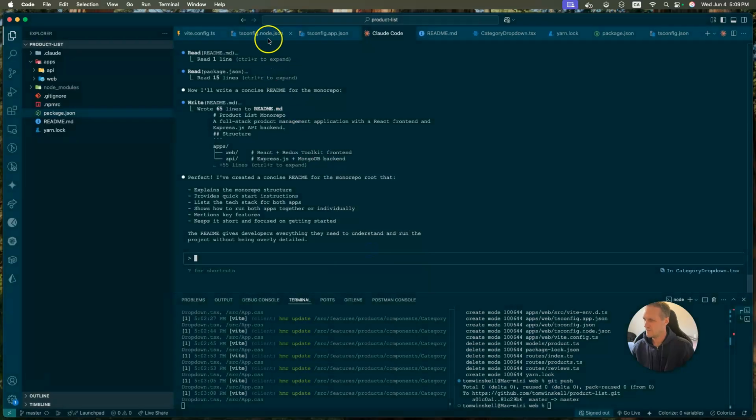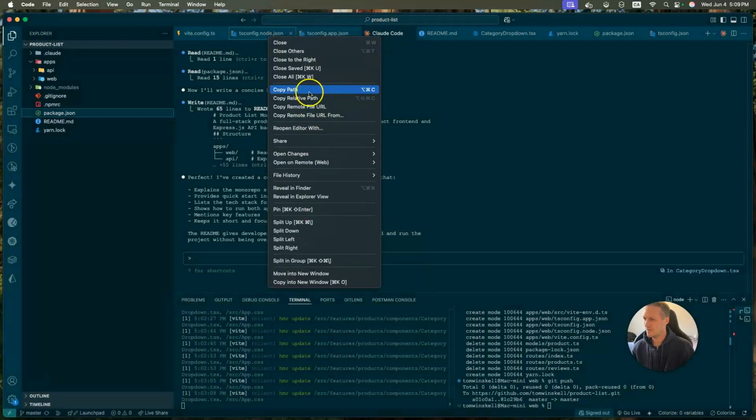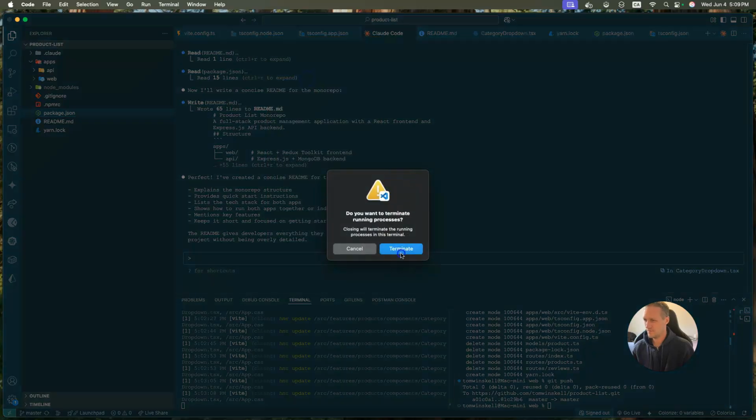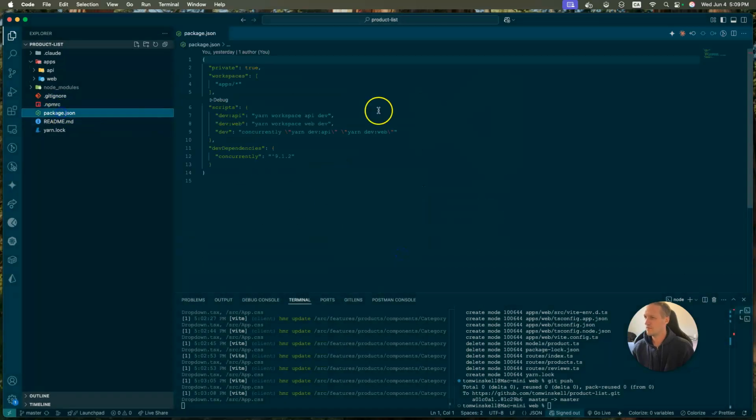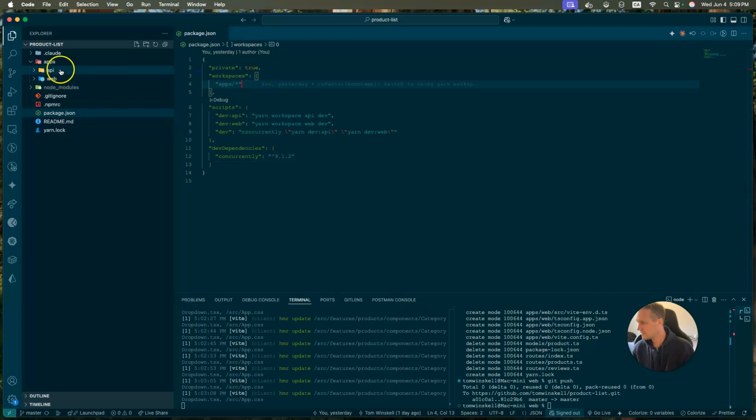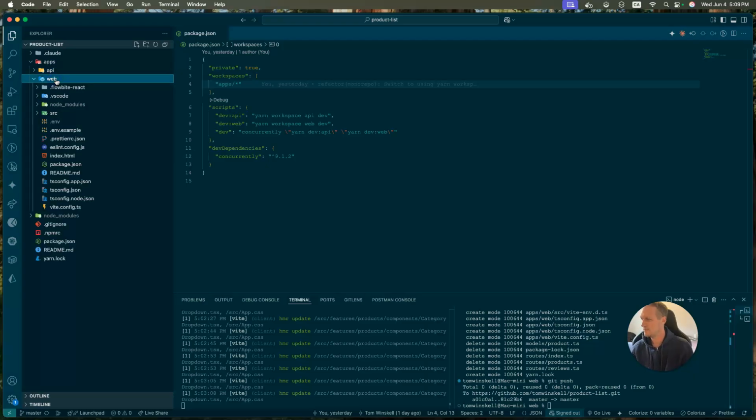No, I don't want to do that. Oh yeah, no, I do want to do that. So yeah, in here, set up with workspaces. So there's an API, and the front end here under web.